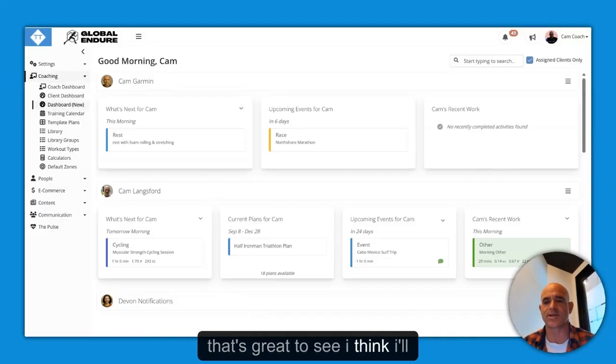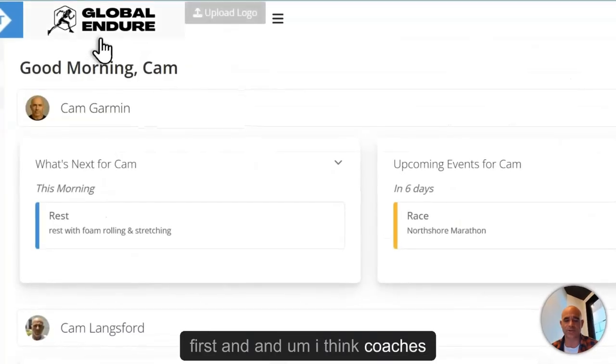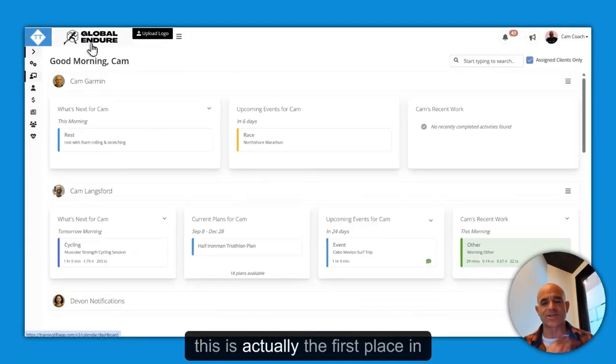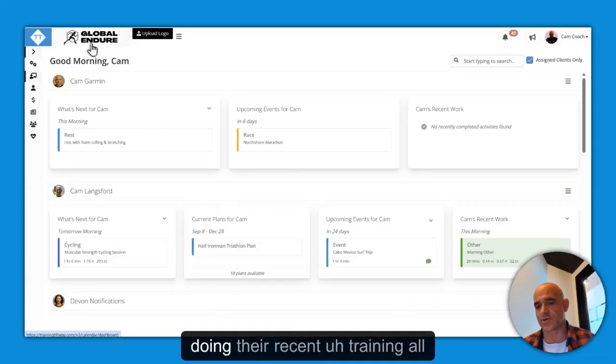I think I'll jump into the coaching dashboard first, and I think coaches are saving a lot of time because this is actually the first place in the app that you've been able to see multiple clients all in the same view, and you can see a snapshot of what training they've got coming up, what events they're doing, their recent training, all in one place for multiple athletes at the same time.